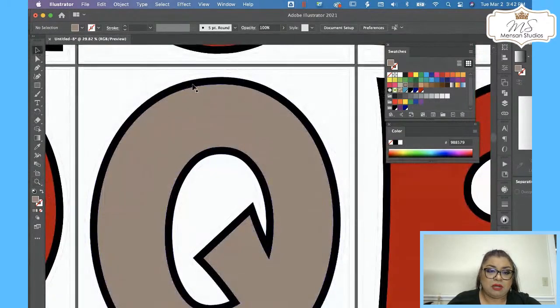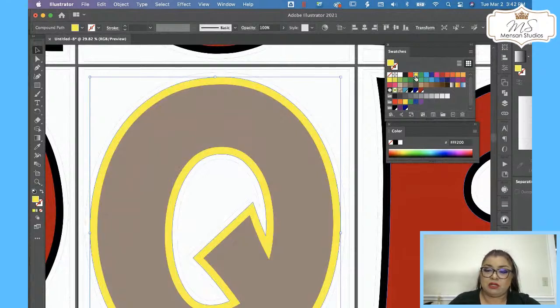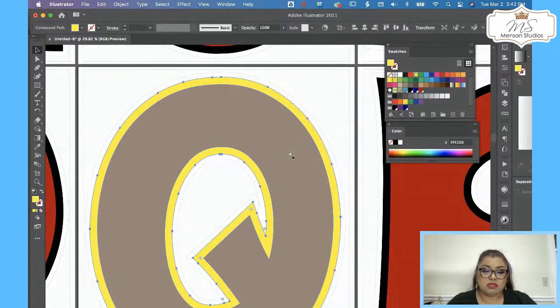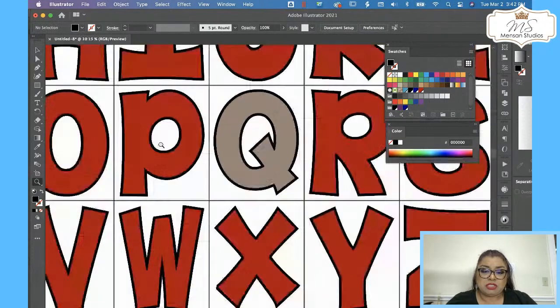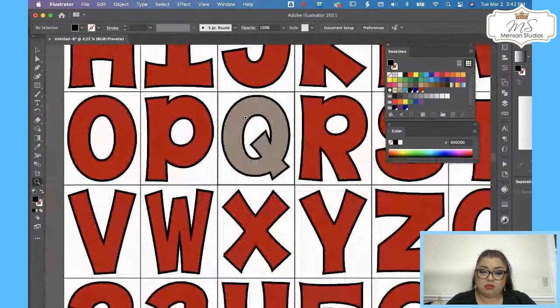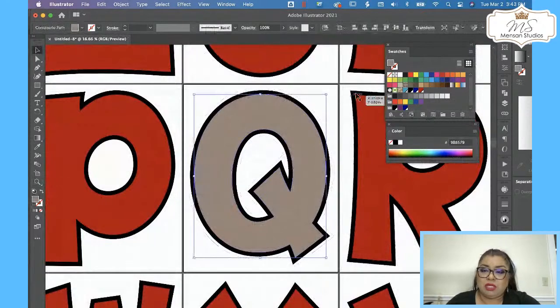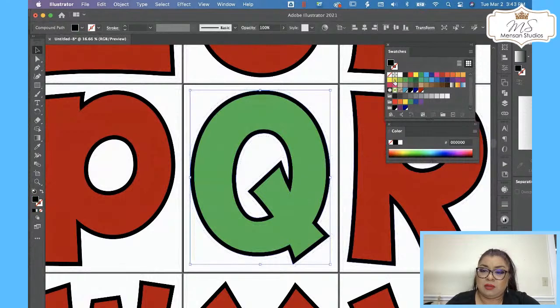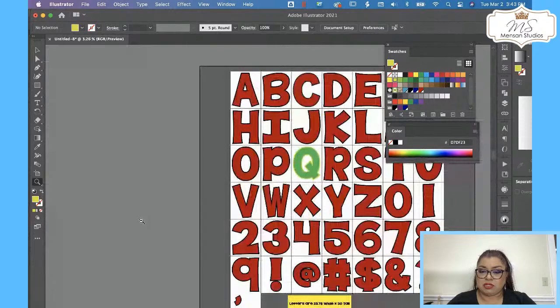If you click on here, you can change your black border to a different color. So if you want different color combinations, you can do that too. The black border is just kind of the standard, but if you don't want it to be a black outline, you can change it to whatever color you want. Let's say you want green with a yellow outline, you can do that, and that's what your letters will look like.